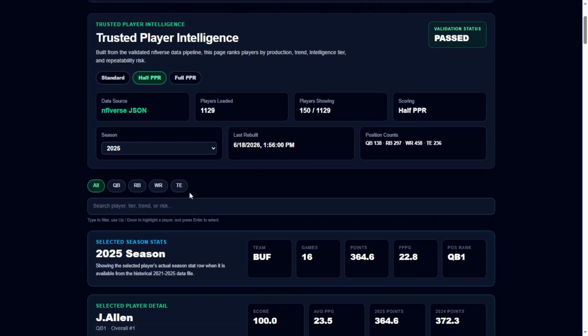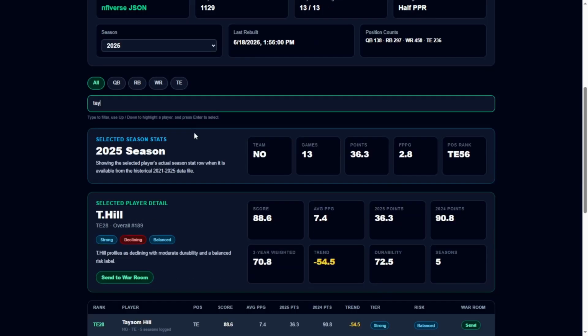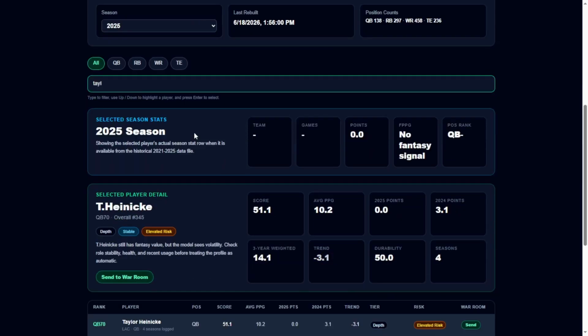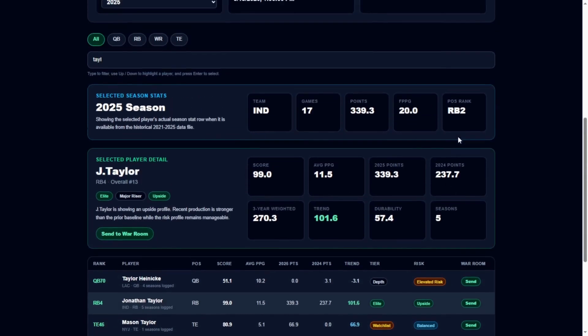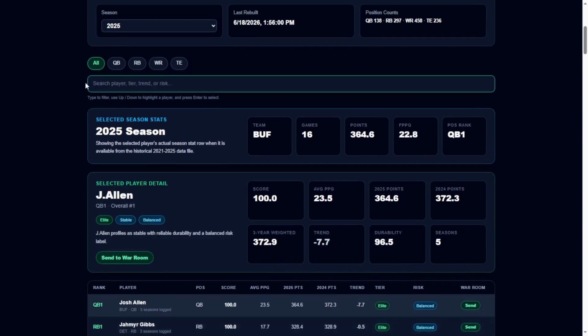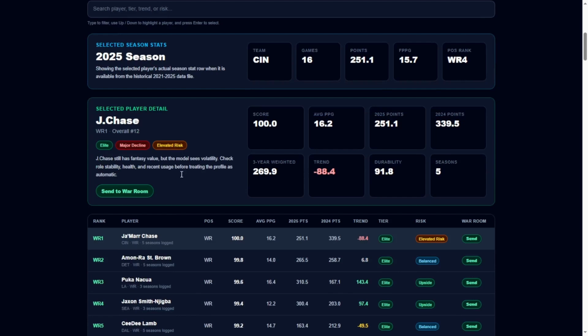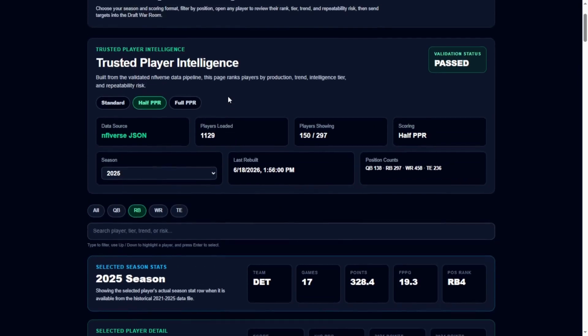Trusted Intelligence combines player production, trend, tier, and repeatability risk into one sortable table. Use it when you want a clean model-backed view of the player pool. The table helps separate strong production from strong profiles. A player may score well while still carrying elevated risk, or the model may identify a player whose underlying profile is stronger than the surface numbers suggest.